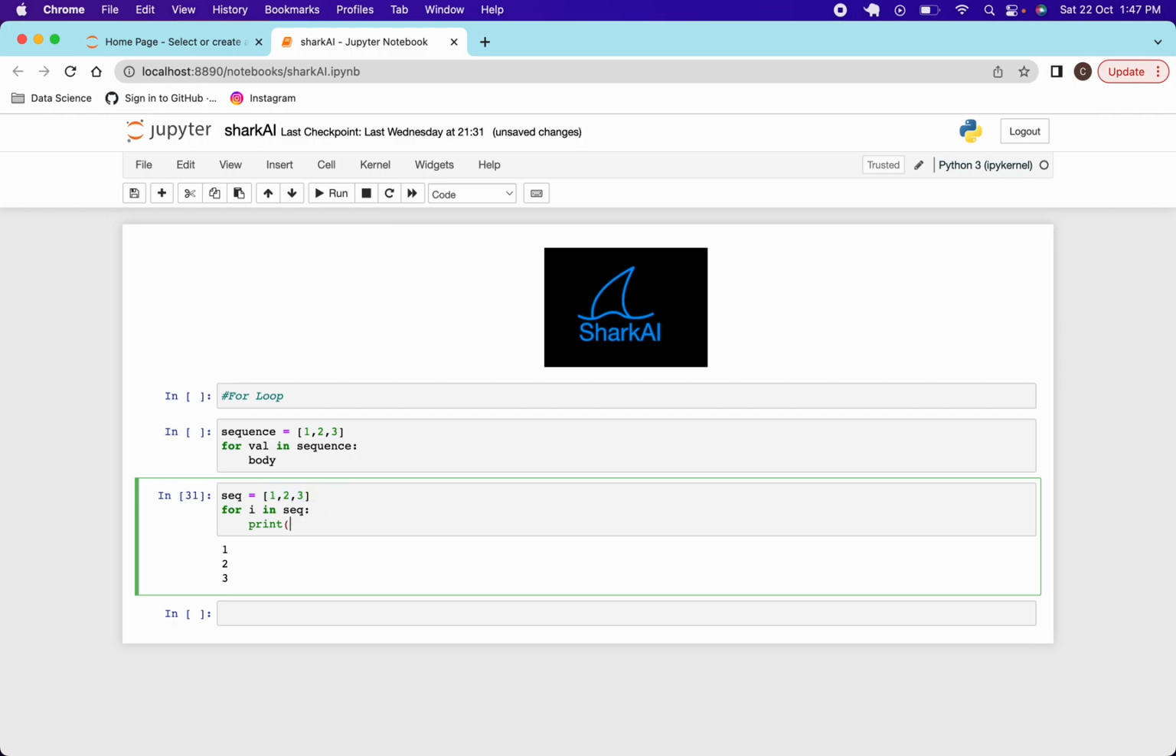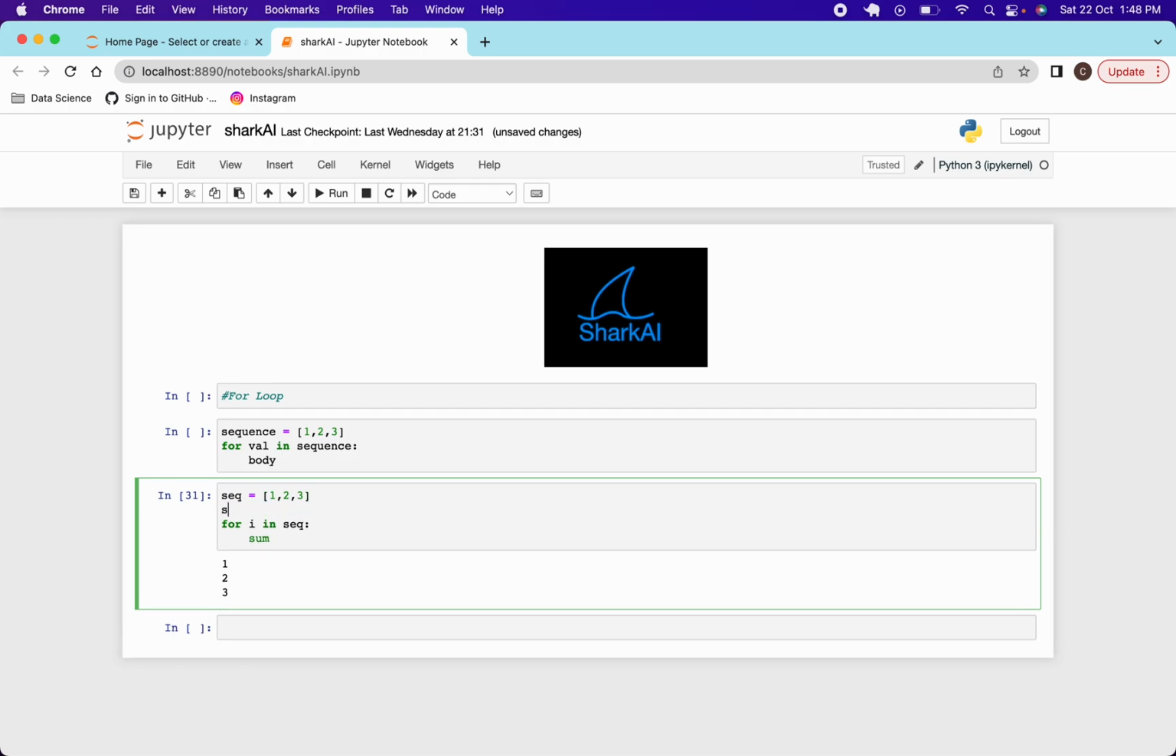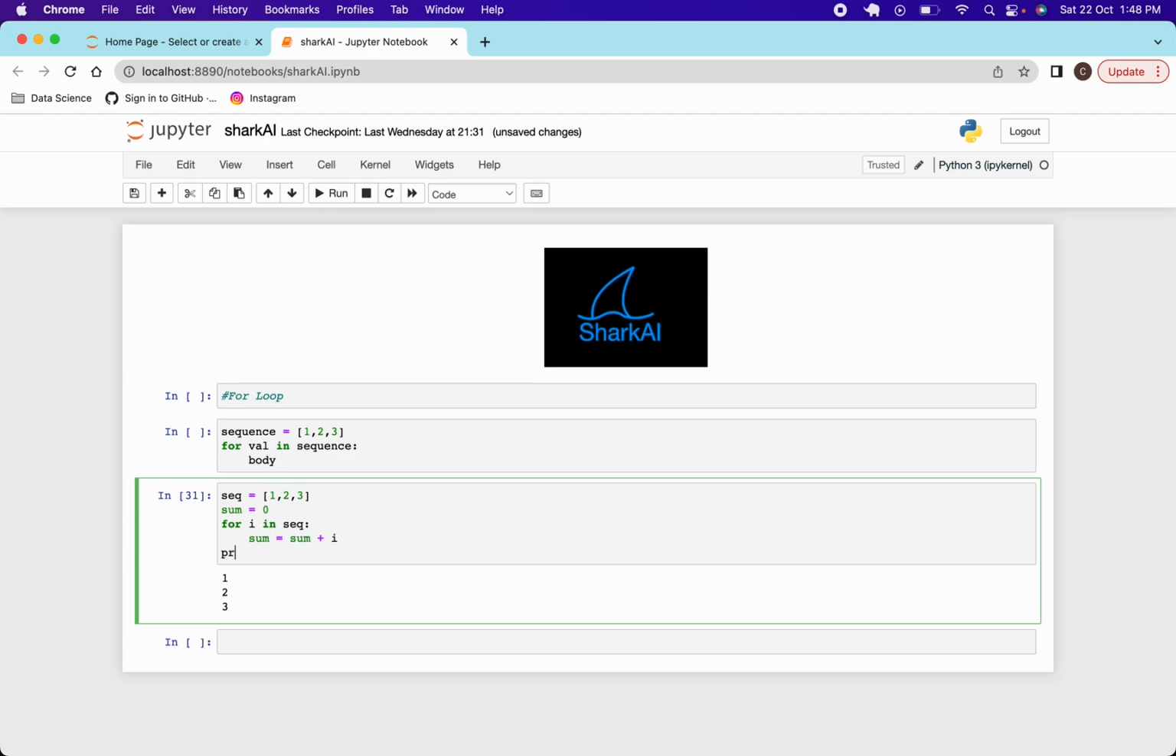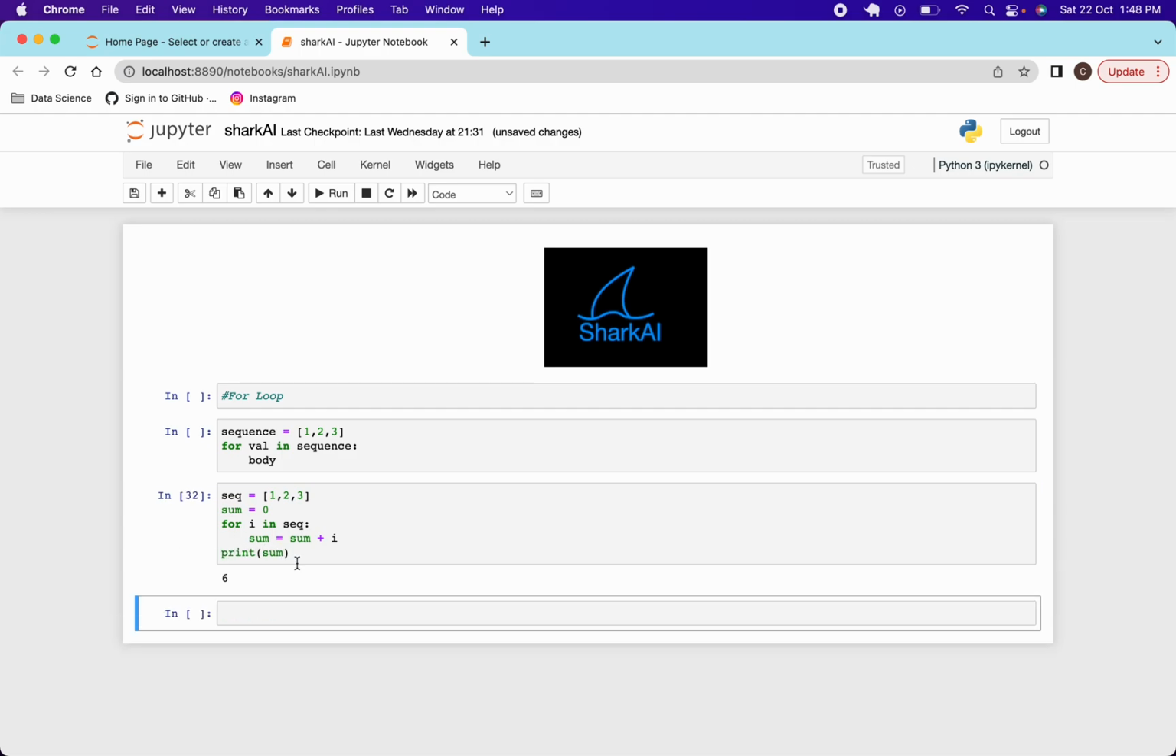And if we want to do some operations here, like I want to make the sum of it, let's see how we can sum. Let's define sum is equal to 0, and then sum is equal to sum plus i. Let's print sum. You can see here the sum is coming as 6, that is 3 plus 2 plus 1.